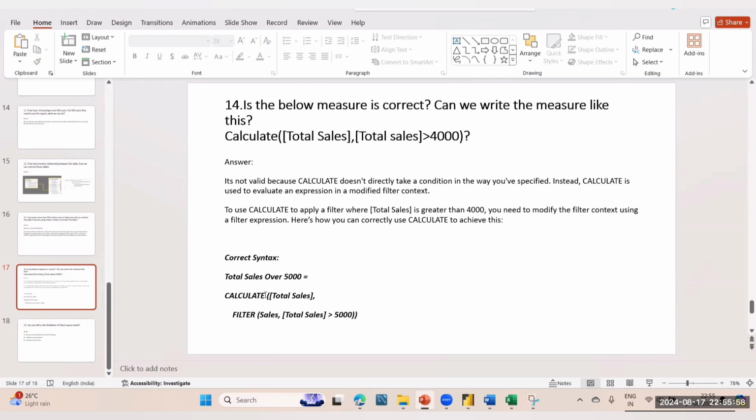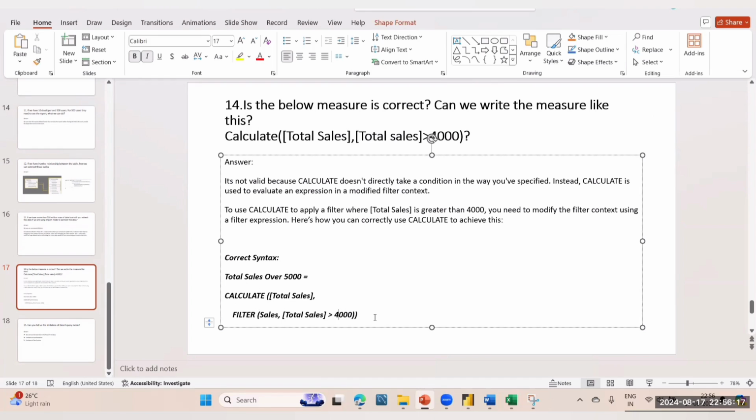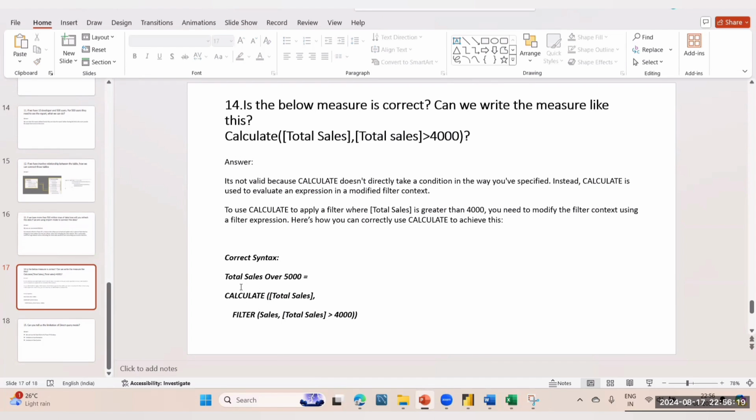We can specify it like this. We can use the CALCULATE function. Within that CALCULATE function, we can use a measure. After that, in the filter area, we can use the FILTER DAX function, specify the table where we need to filter, and specify the measure and the condition. So this is how we can explain this question as well.